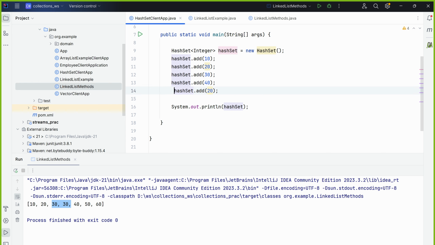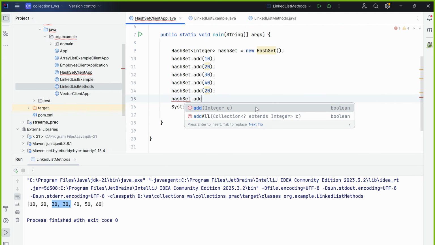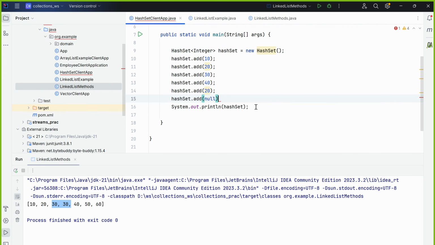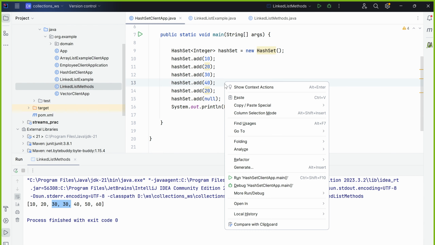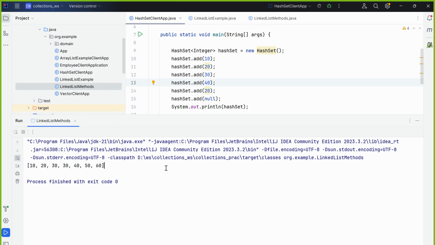HashSet doesn't take duplicates. HashSet will take a single null value. If you try to store more than one null value, it will not take it. Let's say add of null. It will take a single null value. Let me run this one. You'll see the result something like this: null, 20, 40, 10, 30.